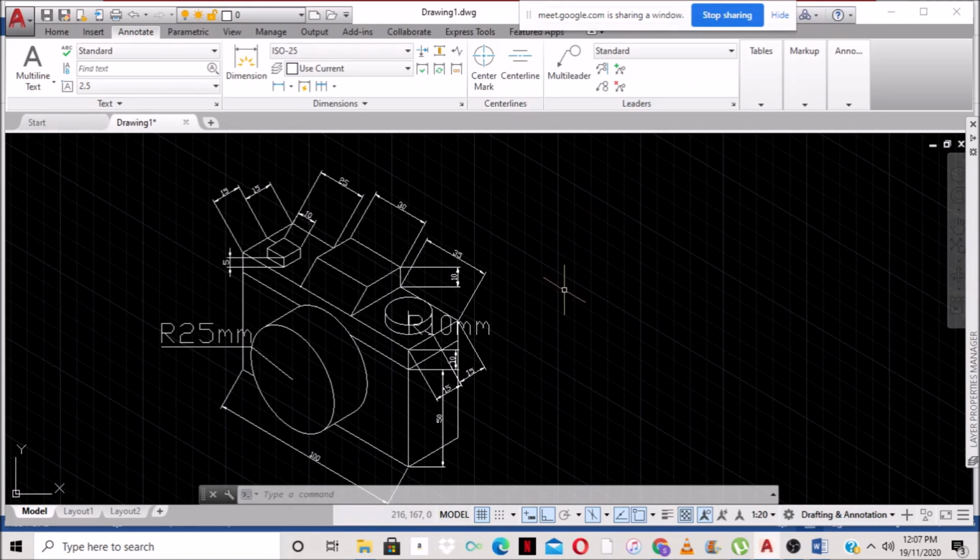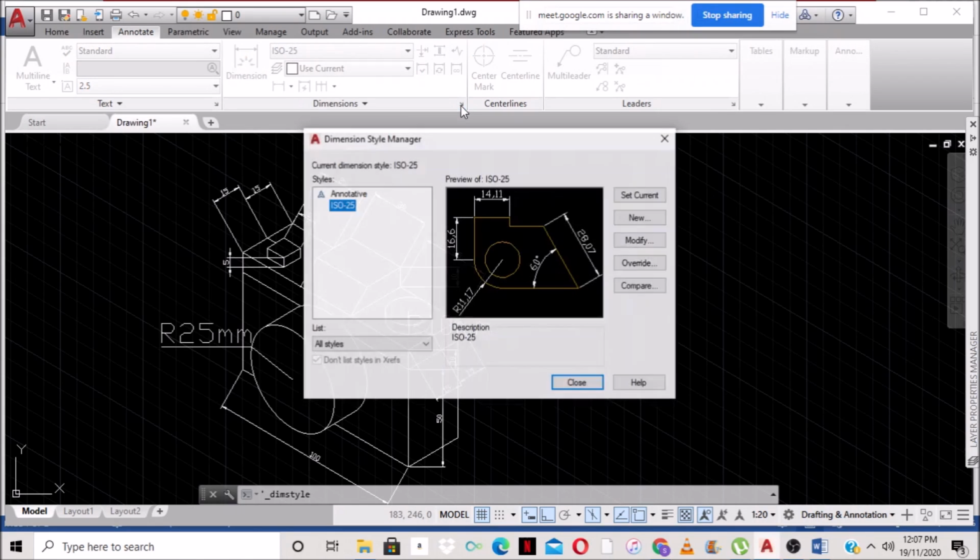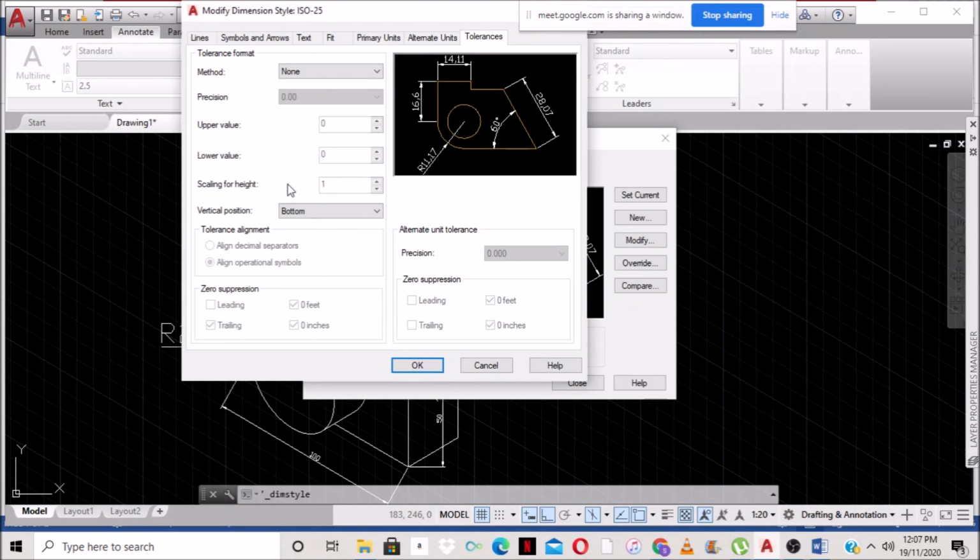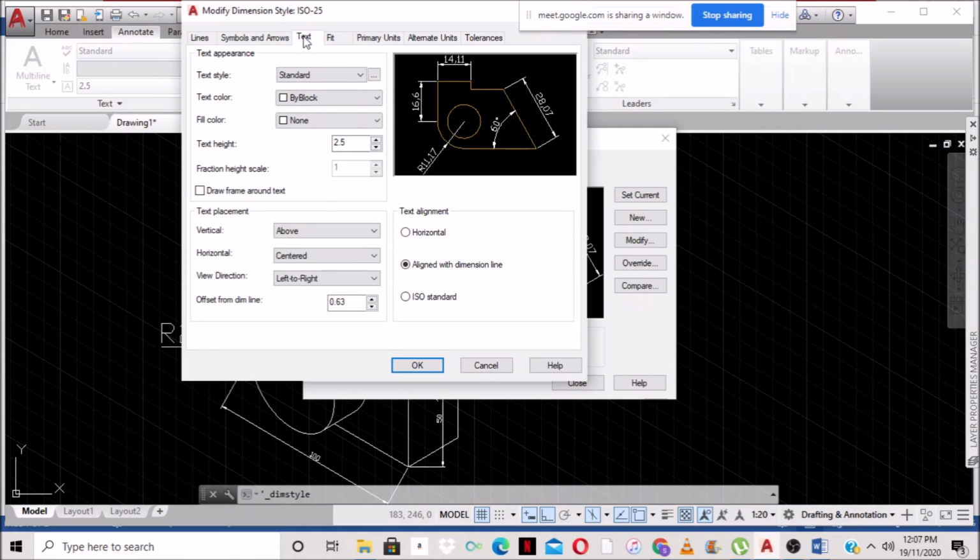So all we need to do now, we are going to also, yes, sir. The quadrant, sir, we're going to do that after. So we're going to increase these as well, right? So we come to dimension now. We click on this arrow here. So we're going to modify here. So we are going to change. All right. So we want the text height. So it is 2.5. So we're going to change the text height to 5.